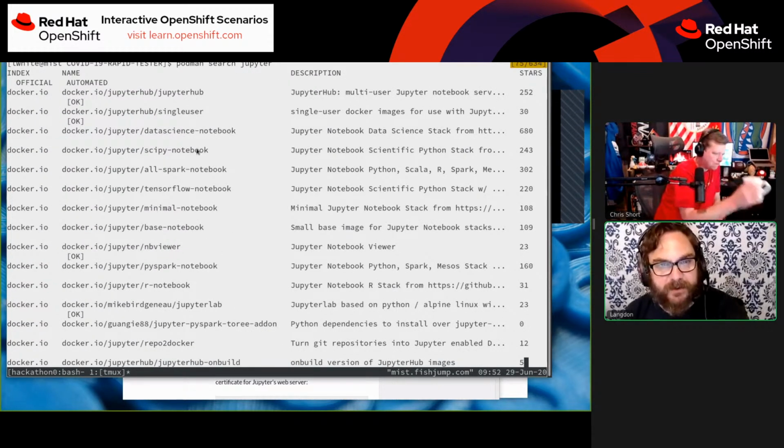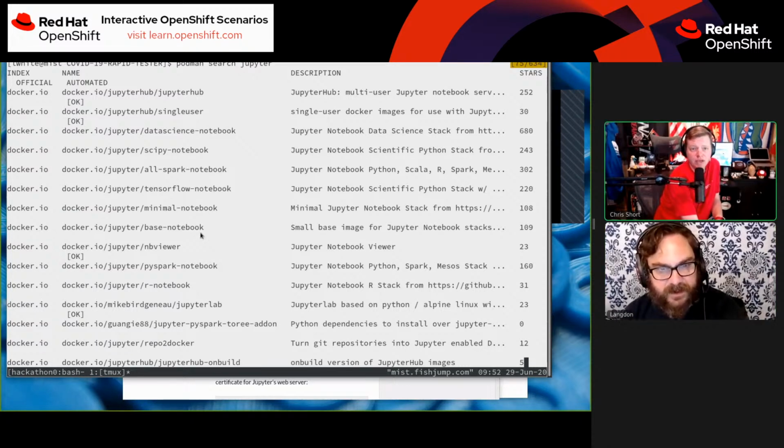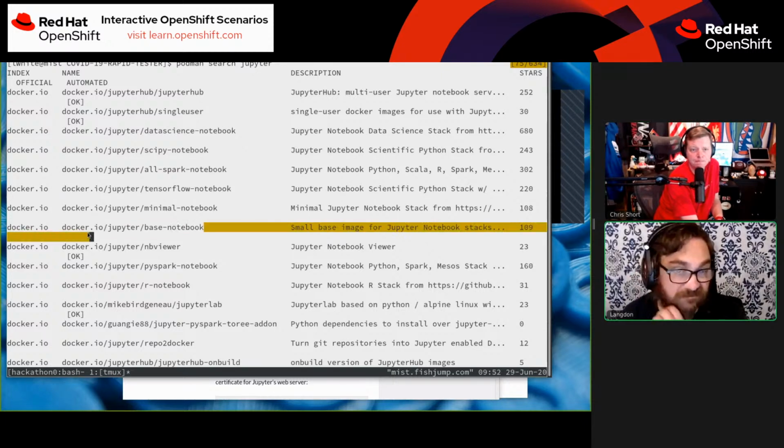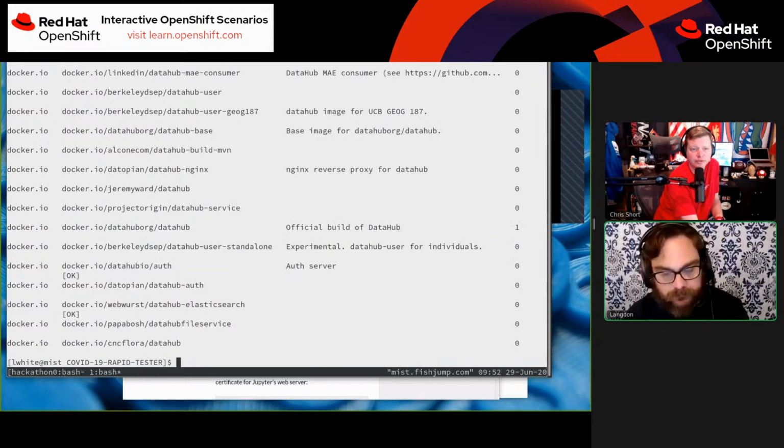We actually want Jupyter Notebook though, right? Because this is like a multi-user server and stuff. Do we want that? We want the notebook, the small base image for Jupyter Notebook stacks. Yeah, I would use that. Sounds good. Base notebook. I don't want the minimal notebook.